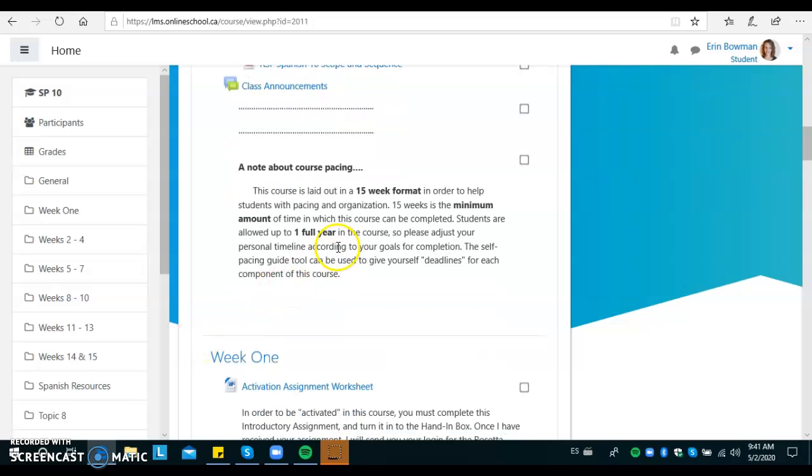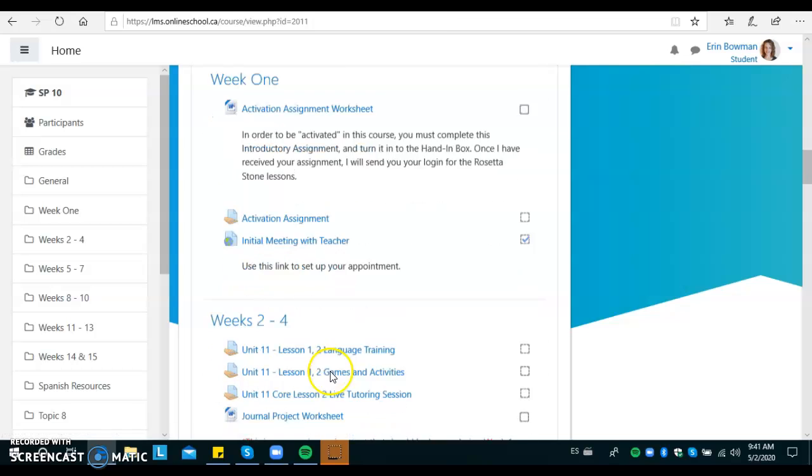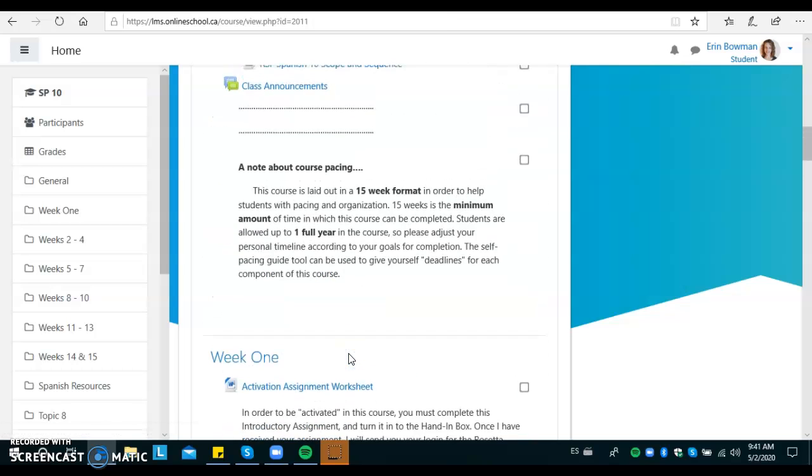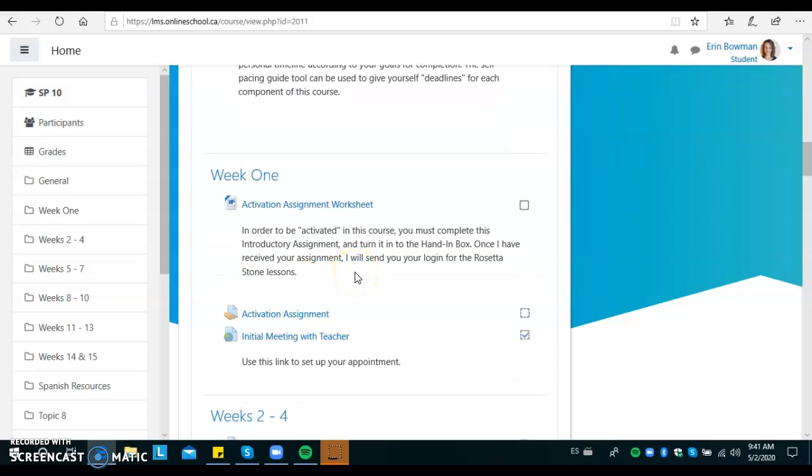I have laid out this course in a 15-week format, mainly just to help you organize, to set the pace, to kind of determine at what point certain activities should be handed in. That does not mean that you have to complete this course in 15 weeks. You have 1 full year, but 15 weeks is the minimum amount of time that you can complete this course in.